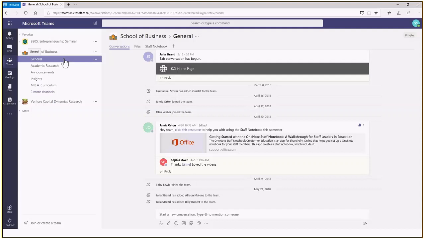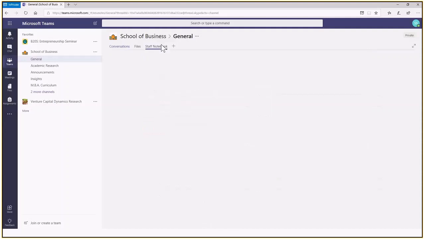So as you'll see, this looks very similar to the class team, and that's on purpose. Again, a team is meant to be flexible, and you can design it through channels and the apps that you use and the way you structure the team. It's flexible on purpose here. And so with this staff team, there are a few things I'll highlight here. The first is the staff notebook. So just like we have a class notebook, we have a staff notebook that comes with every staff team.